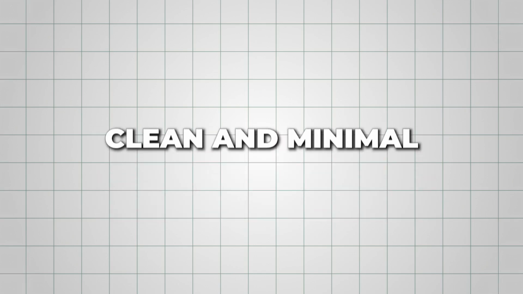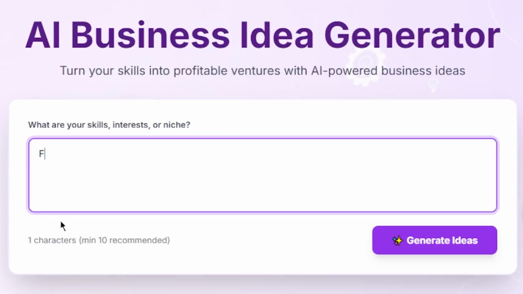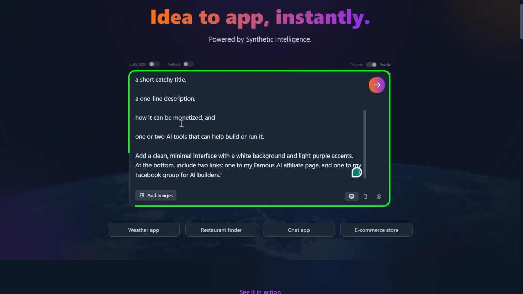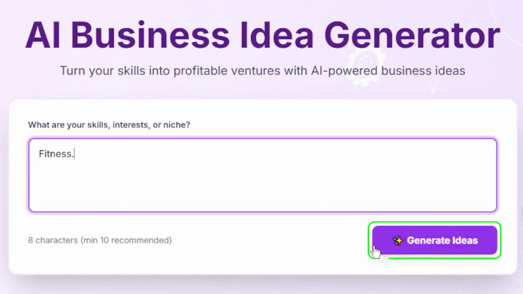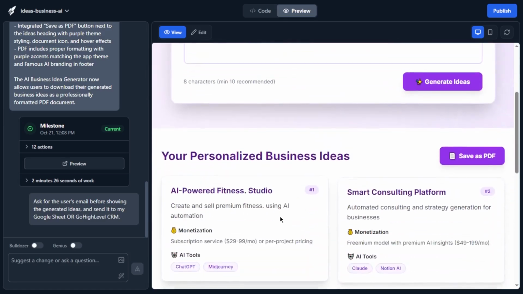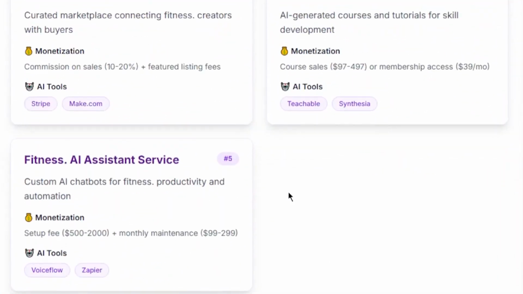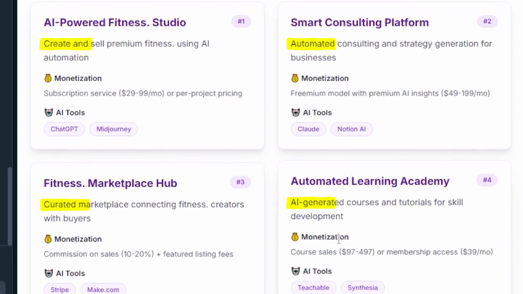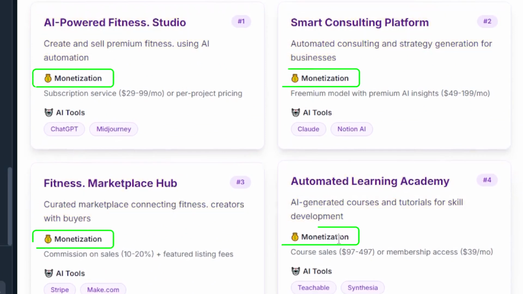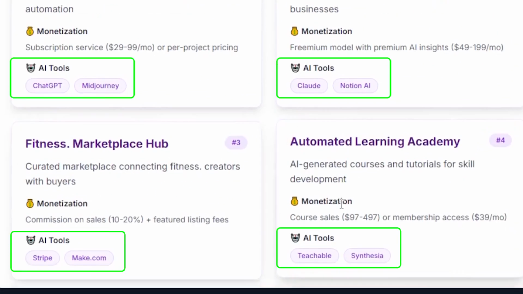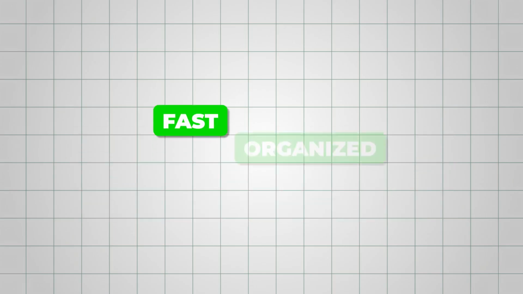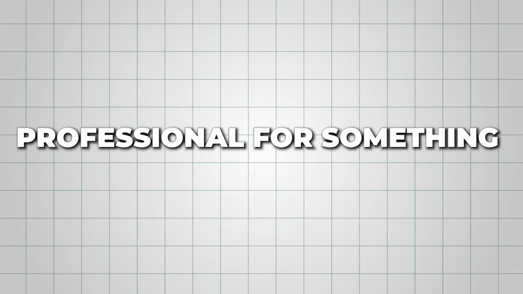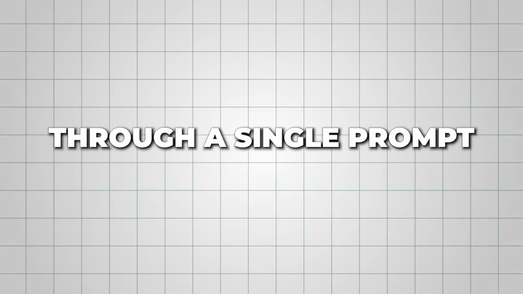The interface looks clean and minimal, with a white background and soft purple accents, exactly as we described in the prompt. There's a text box where users can type something like fitness. Once we click Generate Ideas, the app instantly produces 5 tailored business ideas, each with a catchy name, a short one-line pitch, a clear monetization plan, and a list of suggested AI tools that can help bring that idea to life. It's fast, organized, and surprisingly professional for something built entirely through a single prompt.